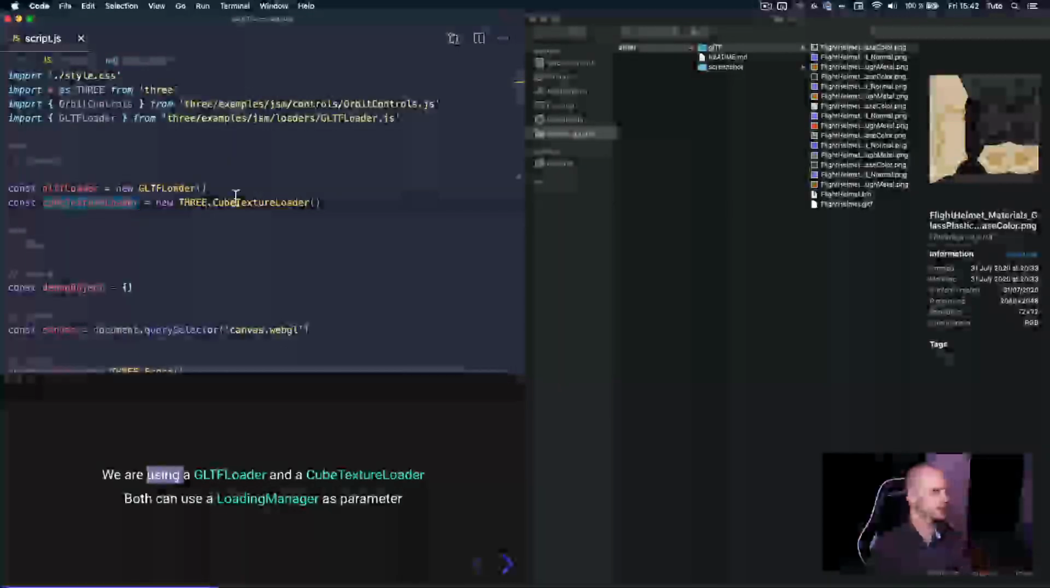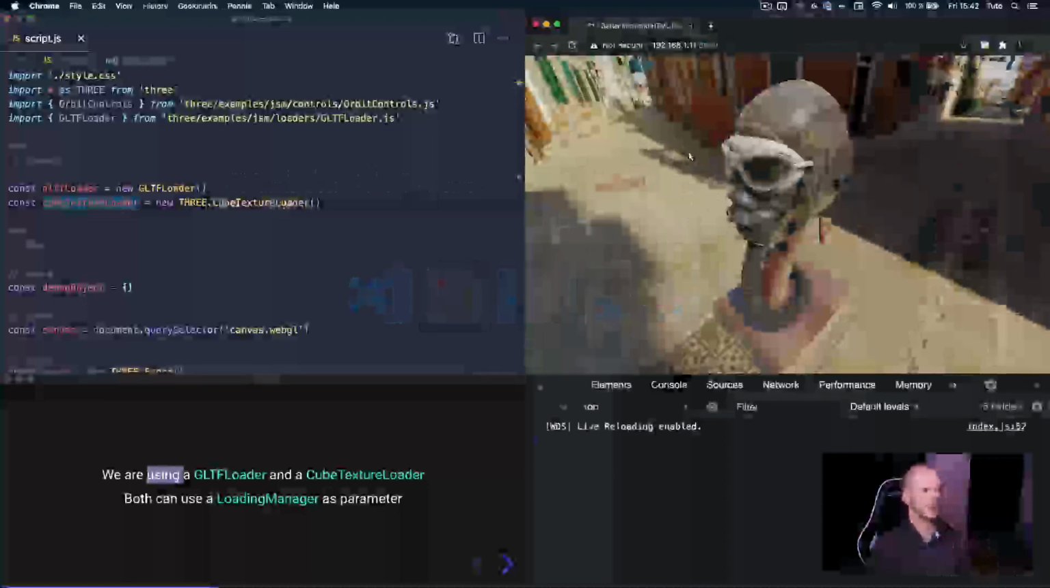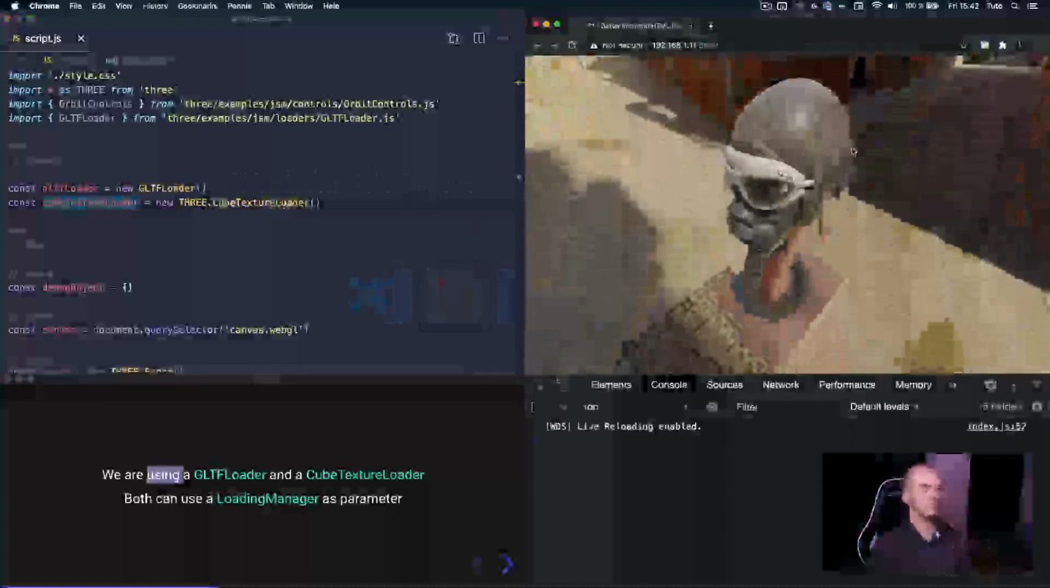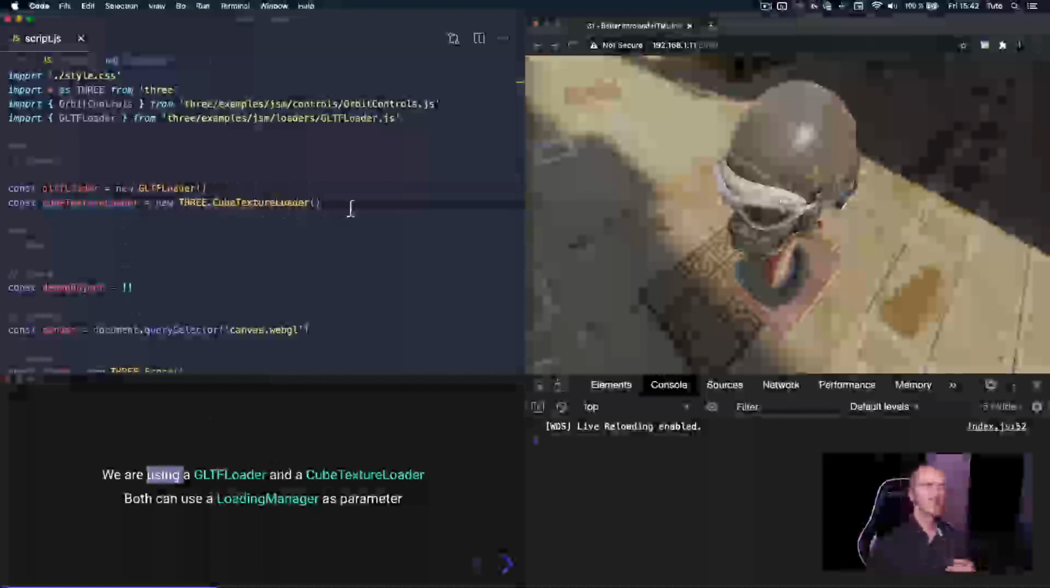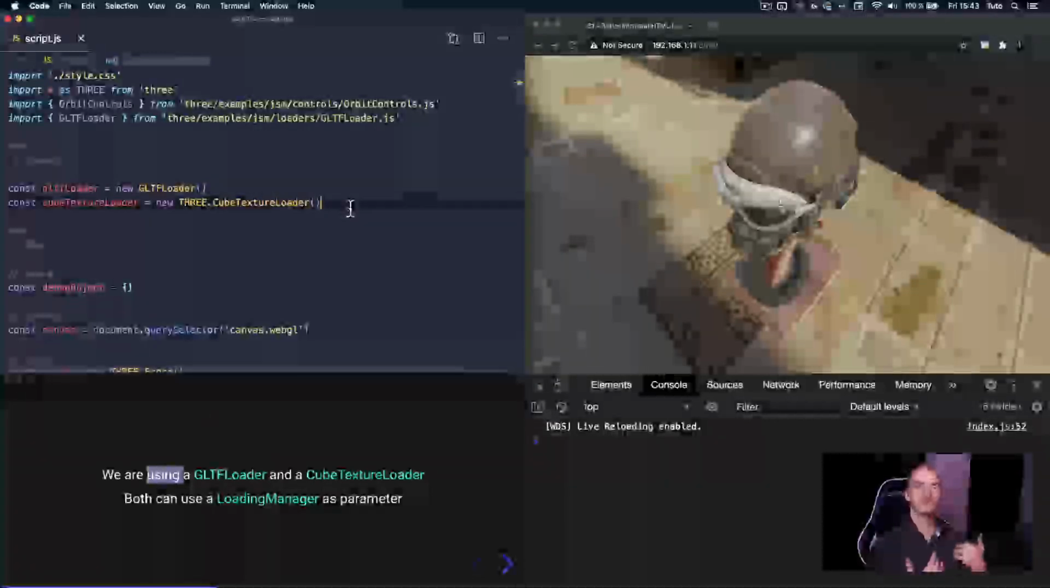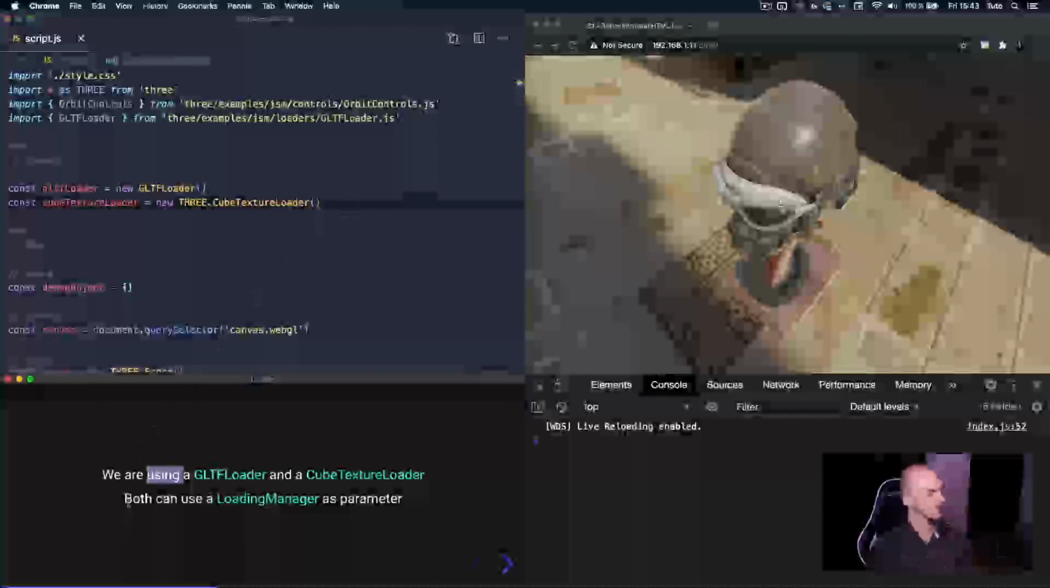There is a cube texture loader to load the environment map, what you can see behind and with what we are using to illuminate the model. And we can also add many other loaders. All the usual loaders like texture loader, font loader, stuff like that will work with what we are going to do now. And what we are going to do now is use a loading manager.